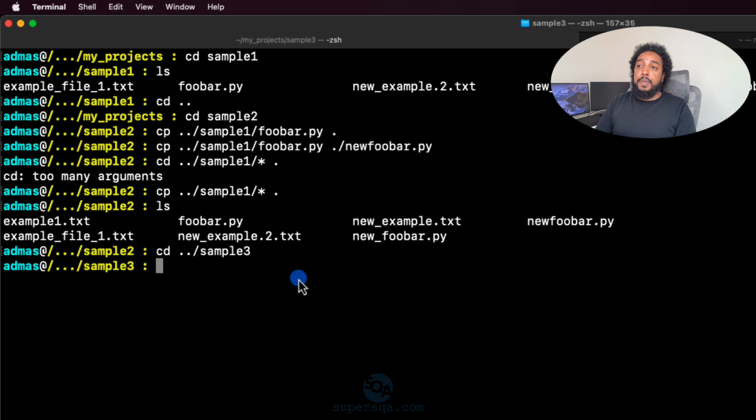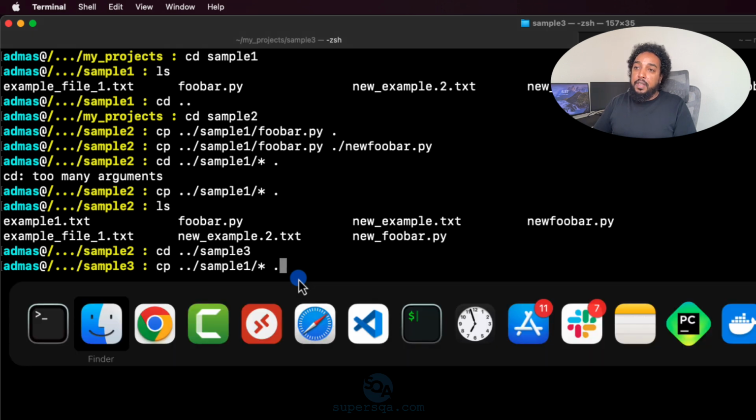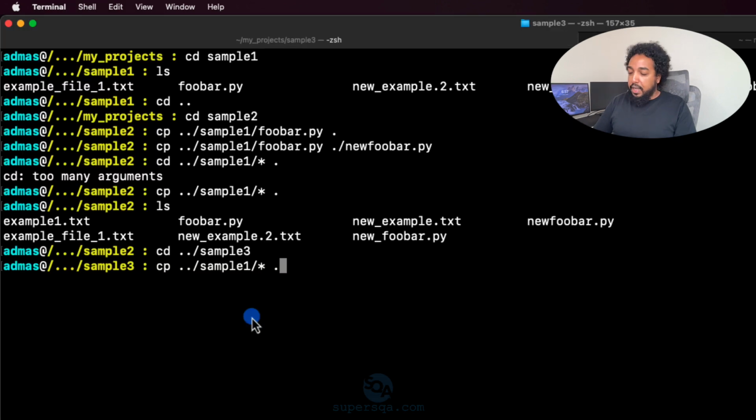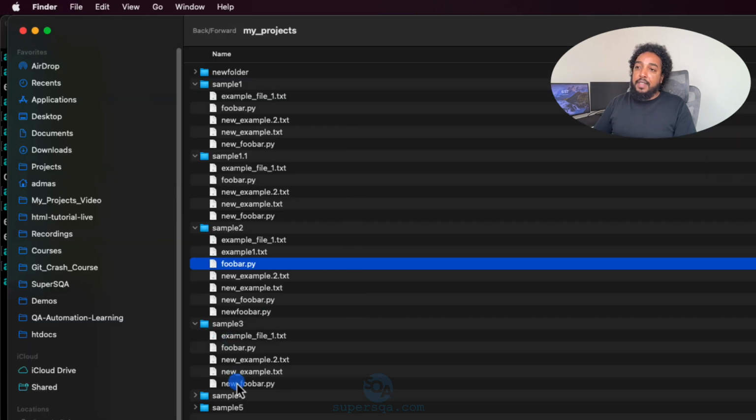So I'm going to go to sample 3 here. I'm going to say copy from sample 1 everything to here. If I go back here just so I can show you, sample 3 has nothing in it, it's empty. As soon as I hit enter, now sample 3 has everything that is in sample 1.